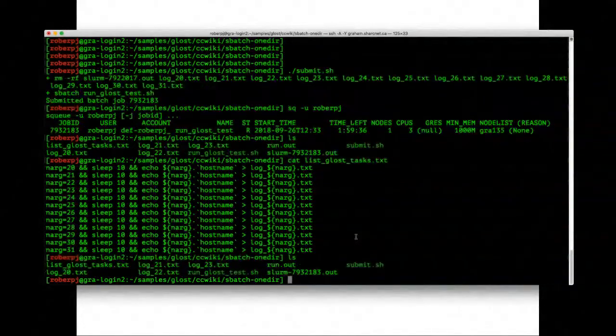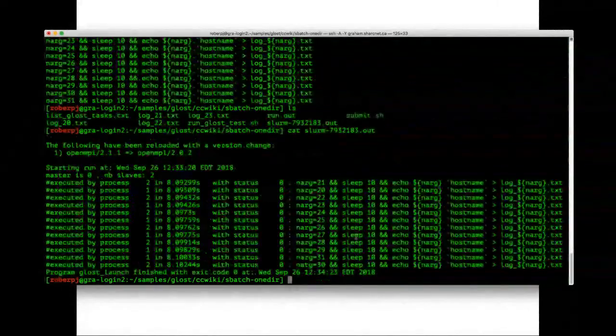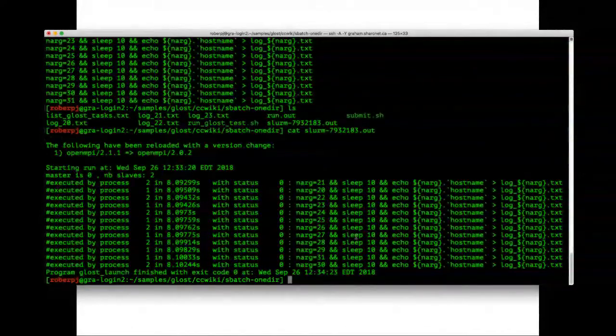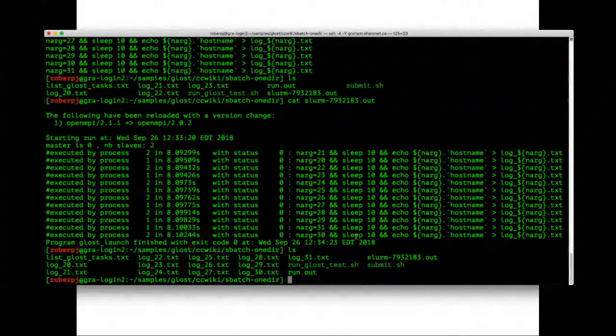And once it's written them all, it will be done. We can cat the slurm to see where it's at. Okay, so it looks like it's done. Now there's a bit of latency you'll find when these log files are written. So if you're expecting something to be there, it might just not show up for a couple seconds later, in some cases, depending how busy the file system is, and potentially where it's located on the cluster where it got launched.